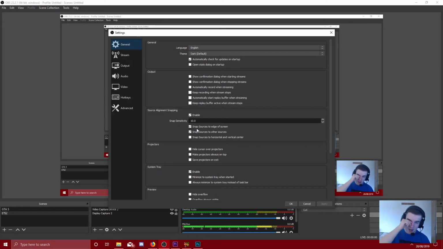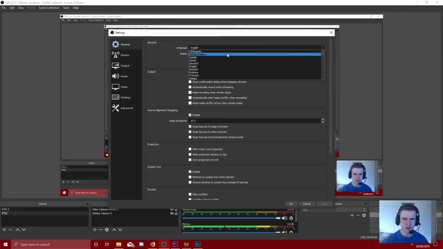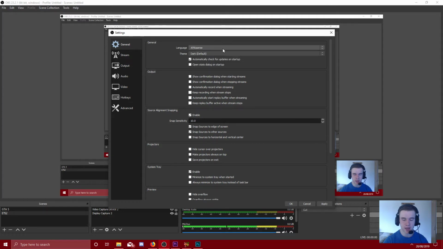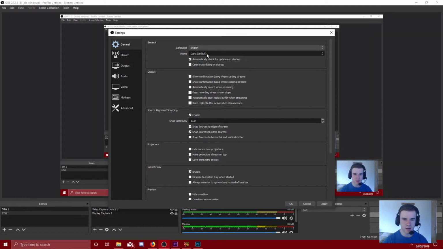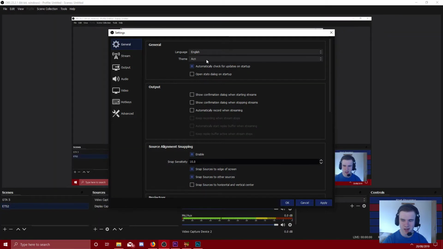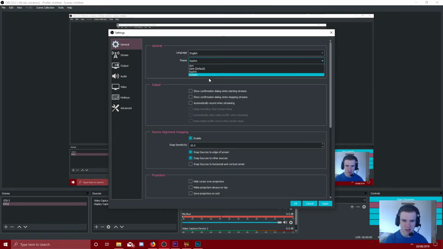Settings. So I just use general settings, English because I'm English, I wouldn't use Afrikaans when I'm English. I use dark theme. What the heck is that? That looks awful. Ranchy. That doesn't look too bad. I don't like the blue very much though.